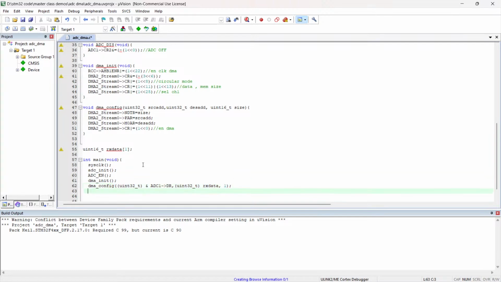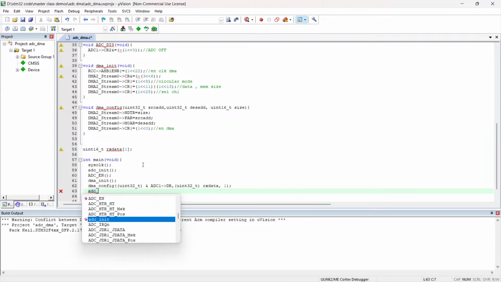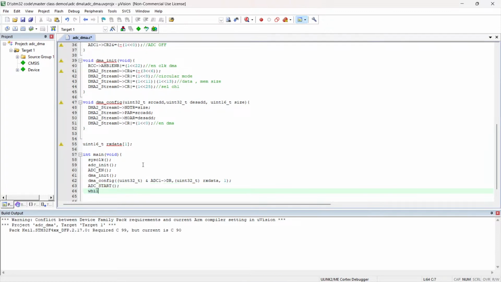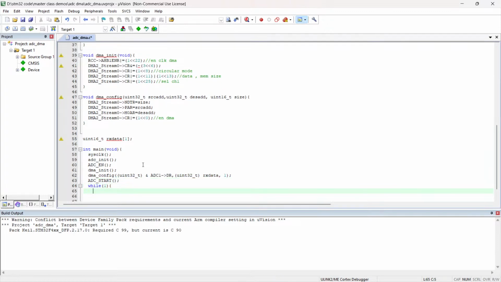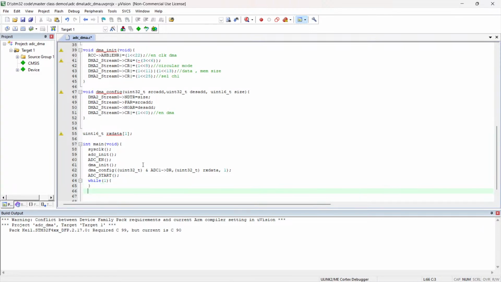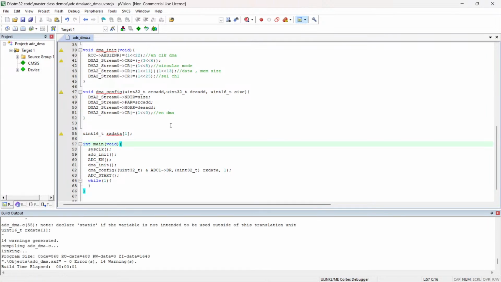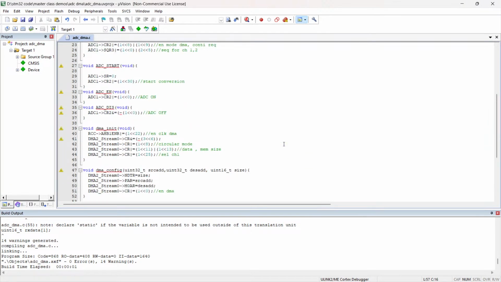So now we have configured the DMA. Then finally we have to start the ADC. ADC start function, so this will turn on my ADC. Okay, we will compile this. So guys, this is how we develop the code for ADC using DMA, direct memory access.